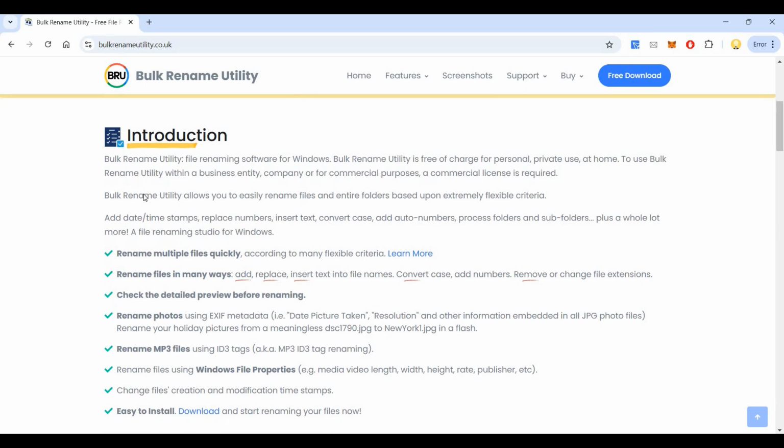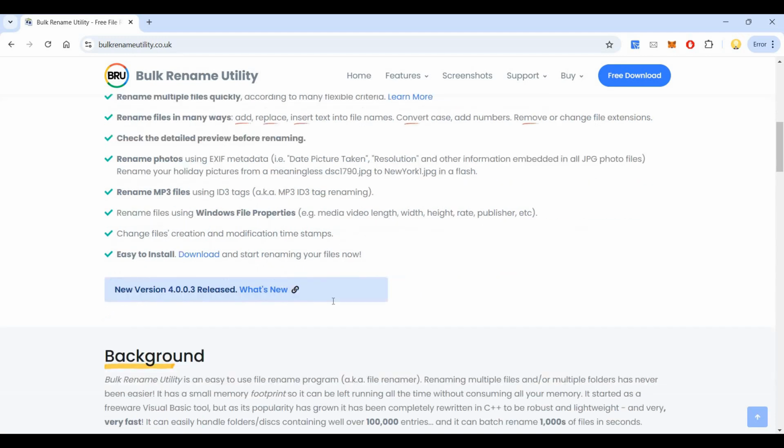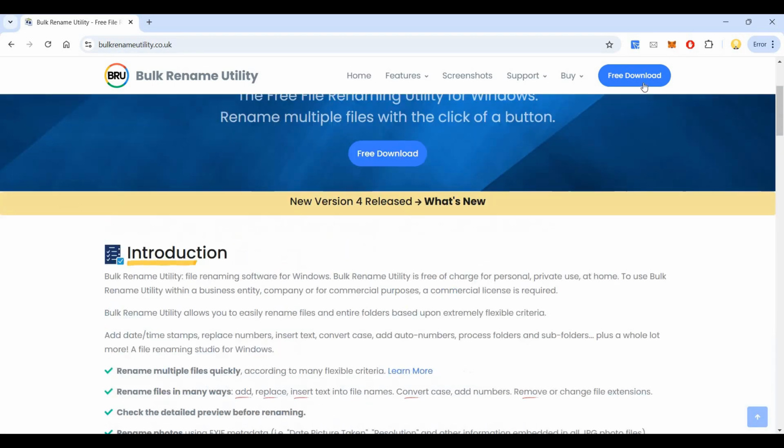You can rename multiple files quickly. You can rename files in many ways, like add, replace, insert text, convert case, add numbers. All those things you can do. You can rename MP3 files using ID3 tags, that is ID3 tag renaming. Then you can change file creation and modification timestamps. All those things can be done. So you can come to this website and click on free download.